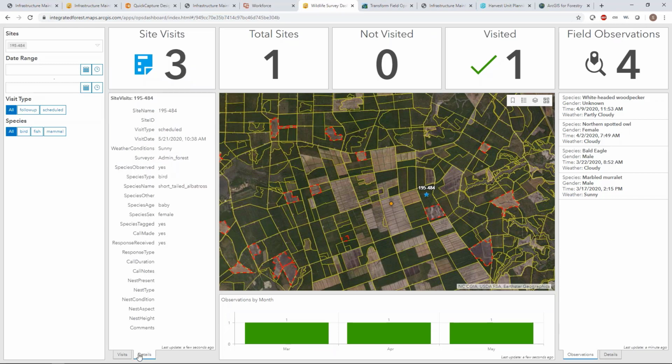I can go ahead and click on that, go to my details tab here, and I can see all of that information that we entered into that form. So this dashboard's a really great way to bring in a bunch of content and be able to monitor and get kind of this real-time view of what's going on out in the field.